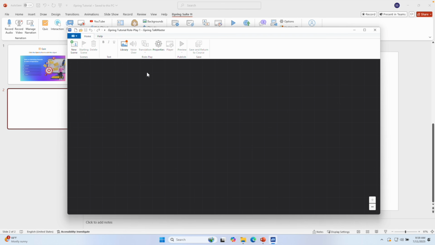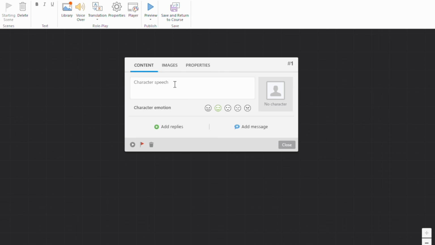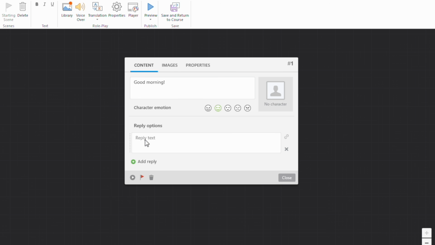So we're going to start a new one, and this gives us a dark screen. You can see I can drag around the screen. It's like a big canvas. So here on the canvas, we can add scenes, and we're going to start to create that mapping of the scenes. So we add a new scene, and here we say, for example, good morning. The character says good morning, and then we have a few replies that we can add. So this is a standard one that the character says, maybe the customer, and then your replies.